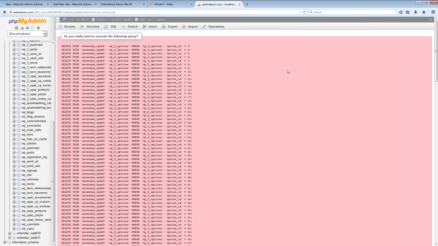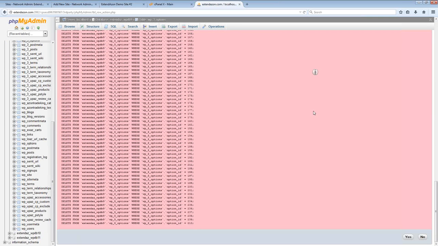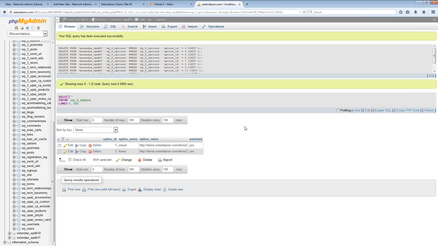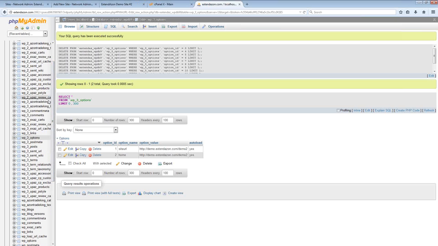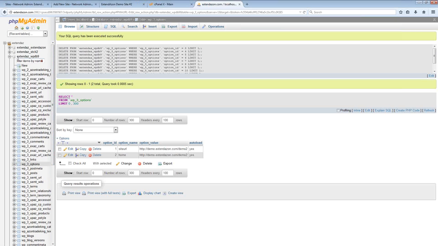It asks if we really want to execute this. We have to scroll to the bottom and click on the yes button to actually make this go through. So now we have an almost completely empty table except for these 2 items, the site URL and the home. That is what we want. And then we can proceed to the next step. The next step is going to be to find the database for our existing site.